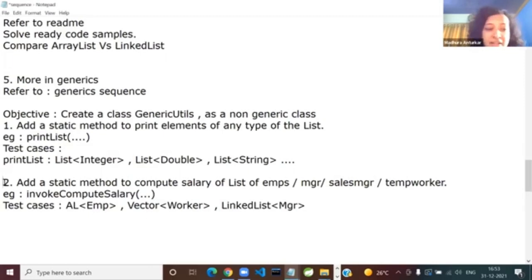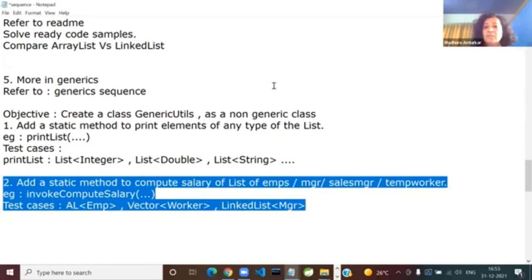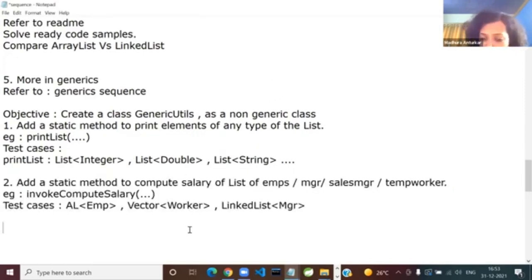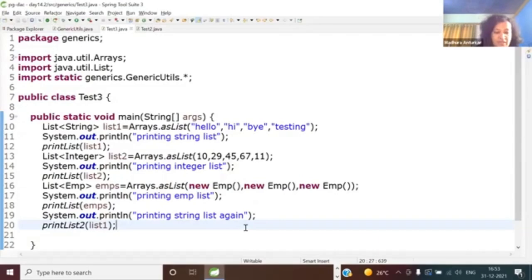Is the question clear, guys, or have you not understood the question? I'm waiting for your answer. Is the question clear? Okay. So now, you first let us have this. We can start anyway. So let us add the method, static method. So what is the name of the method? I said invoke compute salary. So open your generic utils, please.